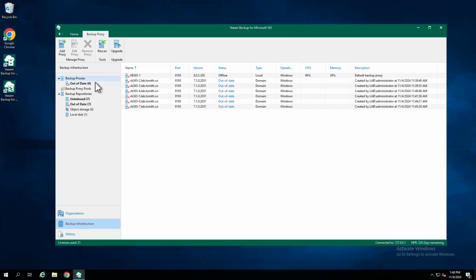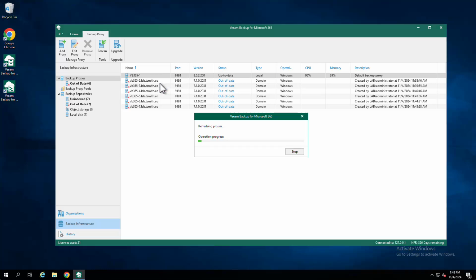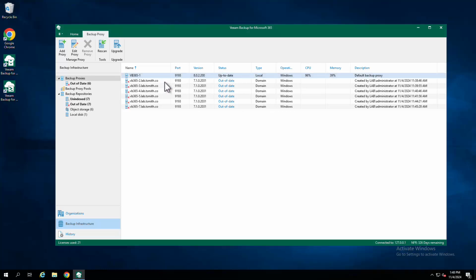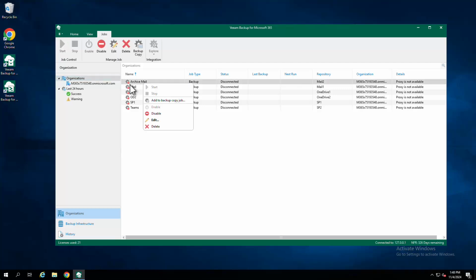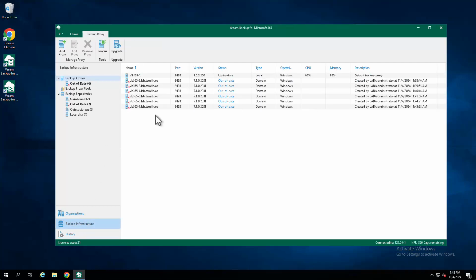Now, my default server, the VB365-1 server, is up to date. I'm just going to go ahead and rescan that so the console shows the updated view, and it shows now that it's up to date. But since these other proxies and their repositories are not up to date, I can't run any of my jobs. You'll see it's completely grayed out to start any of these jobs.